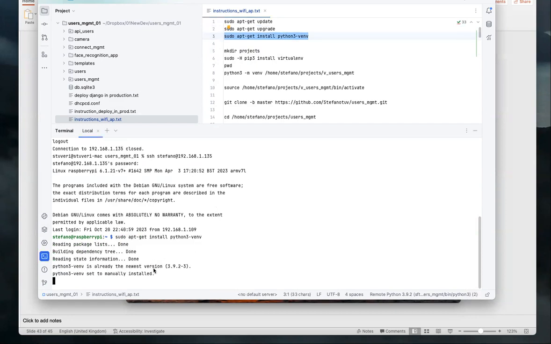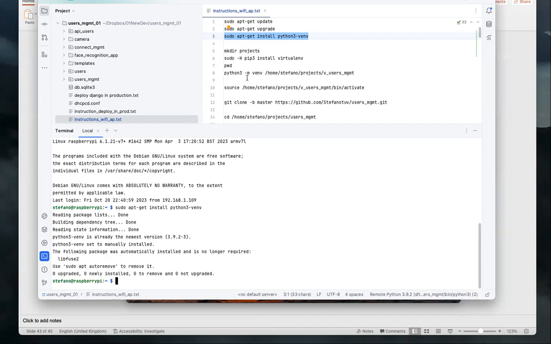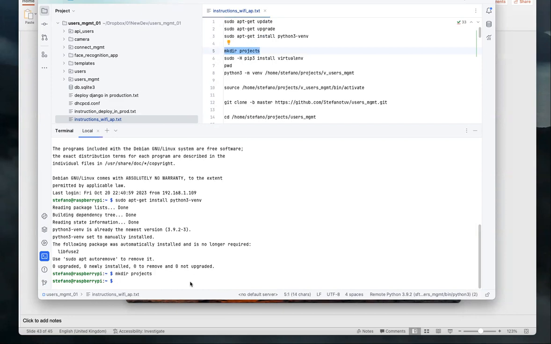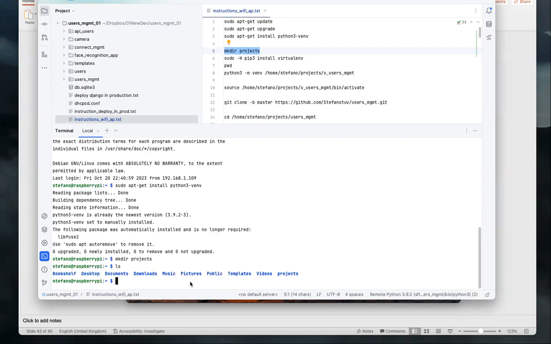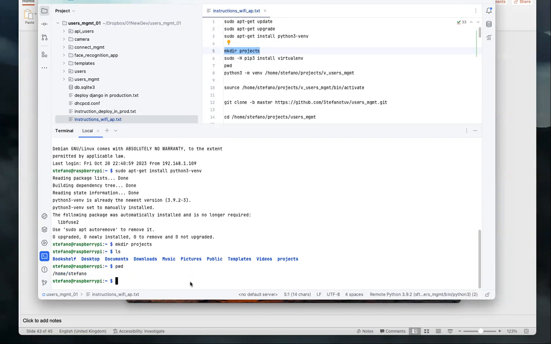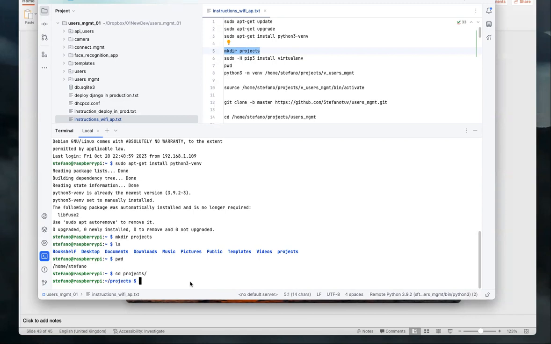We already installed this one, so I shouldn't do anything. Okay, cool, done. Now I used to create a directory where to put the project. So this is how your Raspberry looks like. If you want to see where you are, PWD, you see I'm in home stuff now. I want to go in projects, okay, and create the stuff over here.